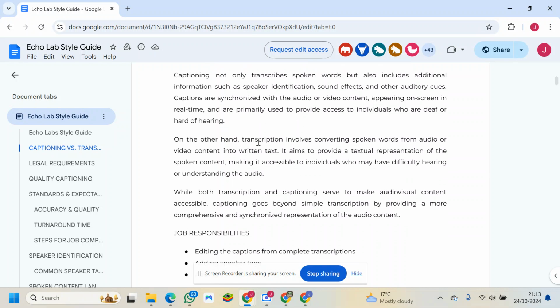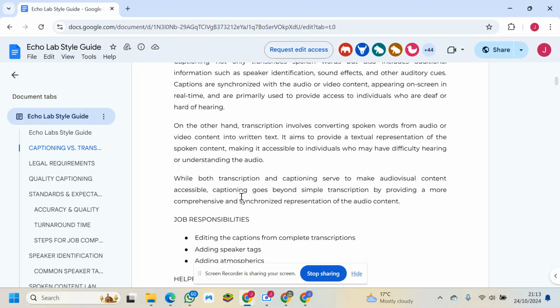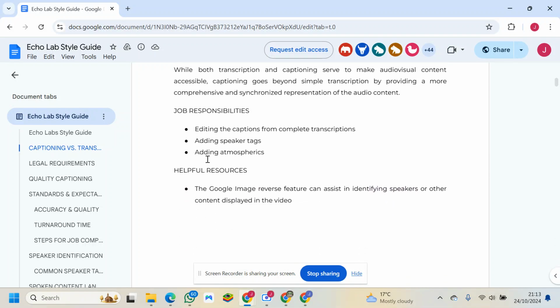On the other hand, transcription involves converting spoken words from audio or video content into written text. It aims to provide a textual representation of the spoken content, making it accessible to individuals who may have difficulty hearing or understanding the audio. So you ought to know all these differences. Now, the job responsibilities include editing the captions from complete transcriptions, adding speaker tags, and also adding atmospherics.